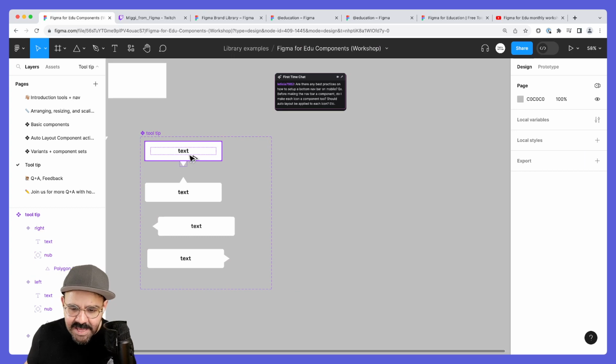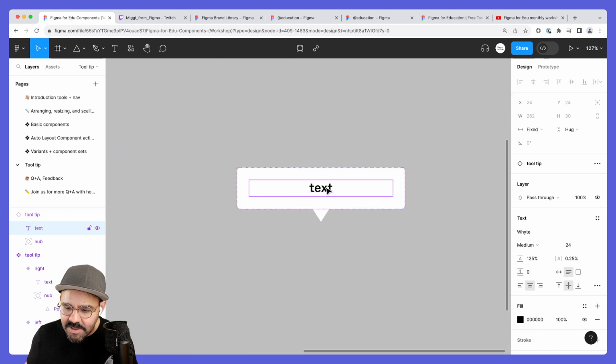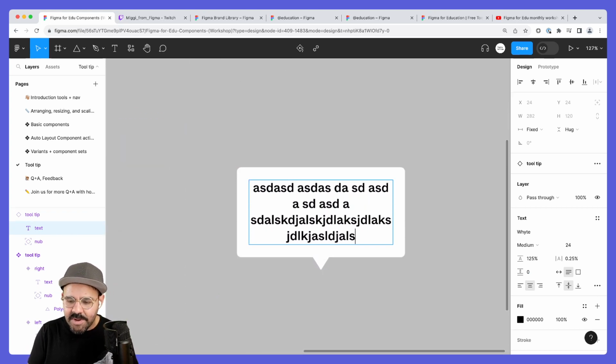So now we need to take that for a spin. I'm going to hold the Option key, drag it out, and double click on this text. And there we go, we're writing, and it's growing.